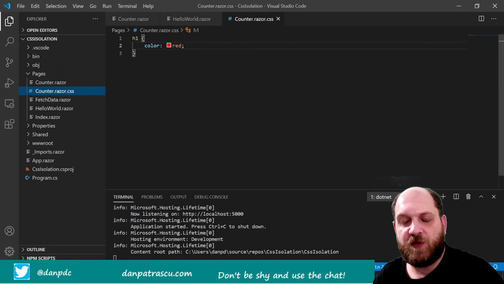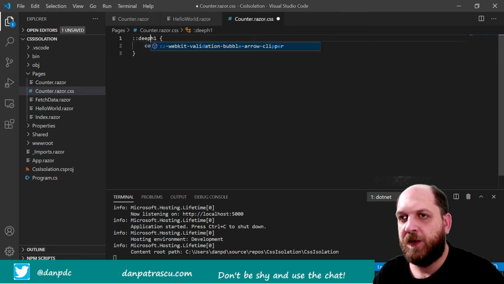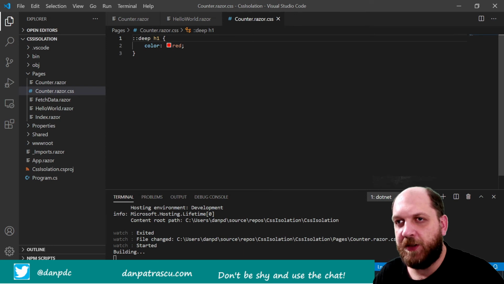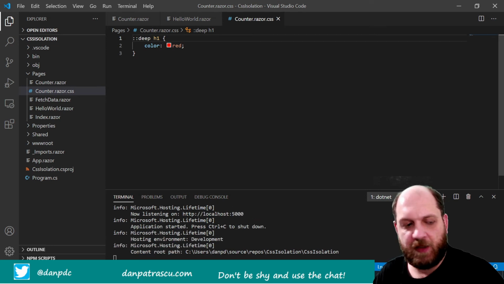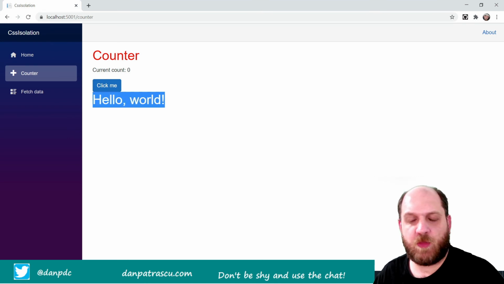Let's go back here to this Counter.razor.css file, and let's use here the deep combinator. By using this deep combinator, this would propagate this information also towards the children of this component. And in the meantime, you see that the page already refreshed, and right now our child component also has the heading 1 in color red.